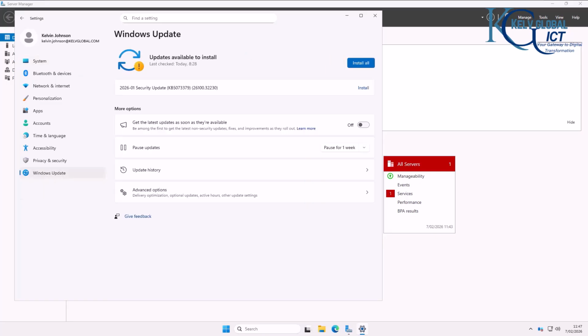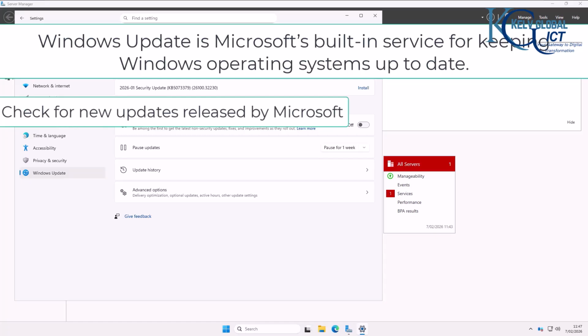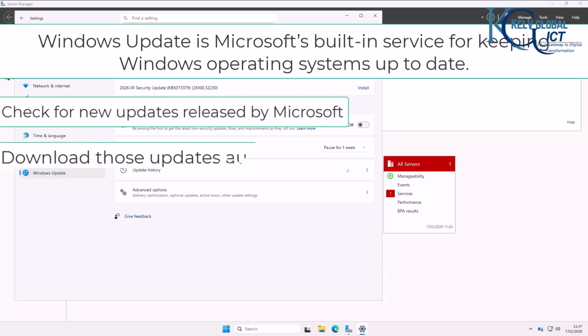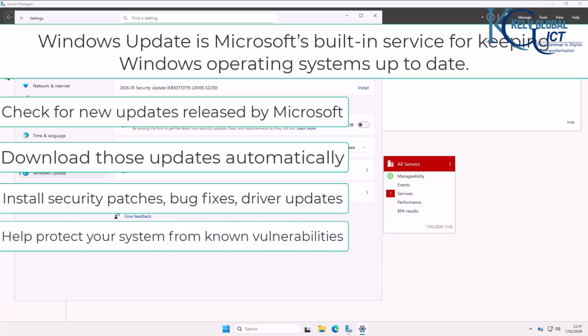Well, first of all, what is Windows Update? Windows Update is a Microsoft built-in service tool for keeping the Windows operating system up to date, and its functions include the following. One, it checks for new updates released by Microsoft, downloads those updates automatically when approved, and installs security patches, bug fixes, driver updates, quality improvements, and feature updates. And it also helps protect your system from known vulnerabilities and ensures software runs as intended.